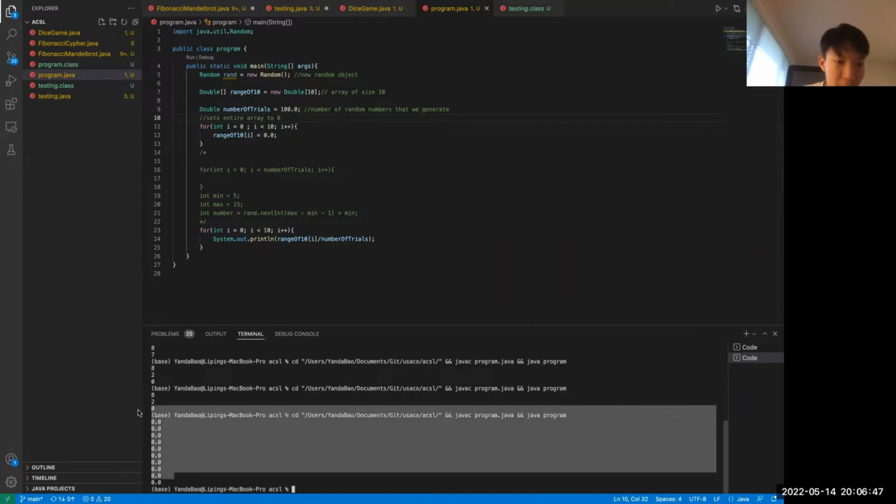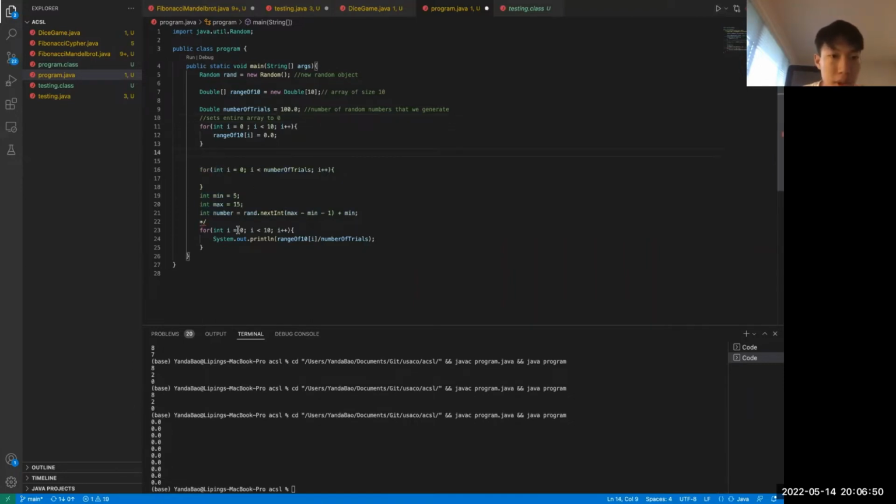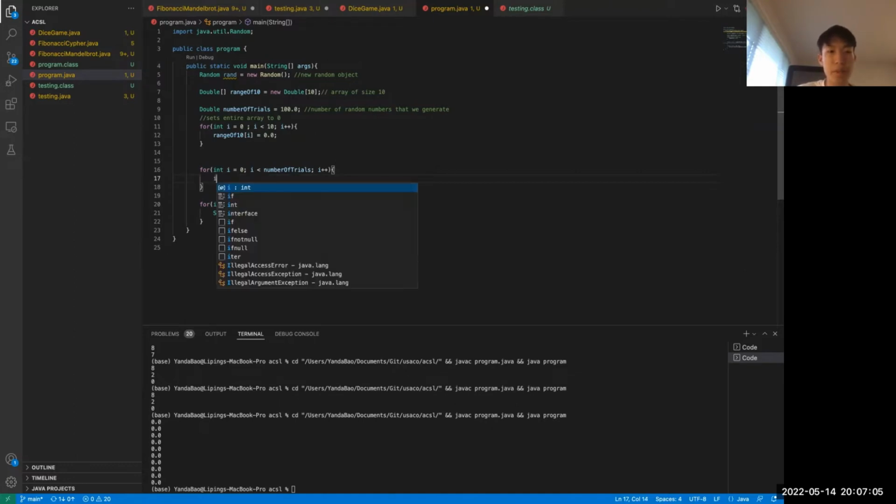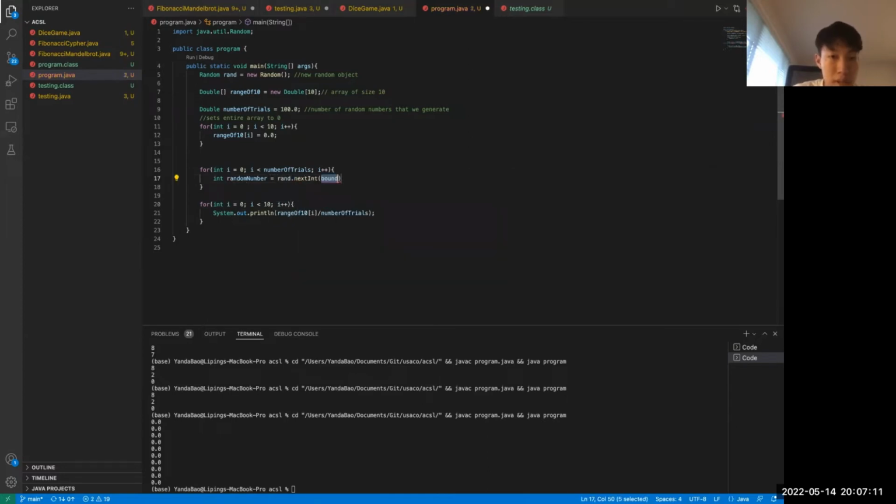So you see that the entire array is 0.0, but then here's the code that we actually are interested in. We can get rid of this. For the number of trials, each time we can create a completely new random number. So we do random number equals next int, and then we want to set the bound to 10 so that the number is between 0 and 9, including 0 and 9.